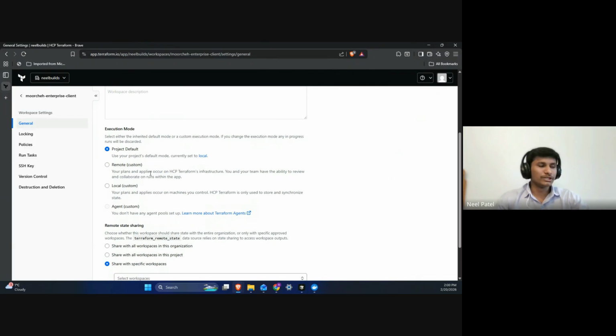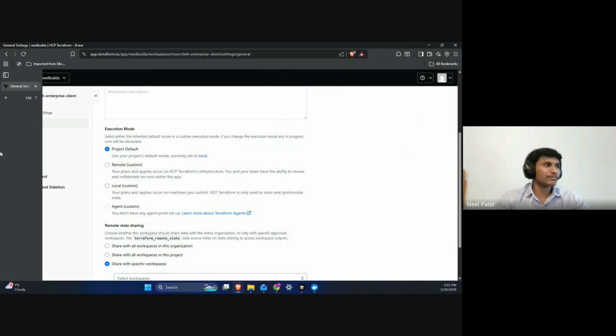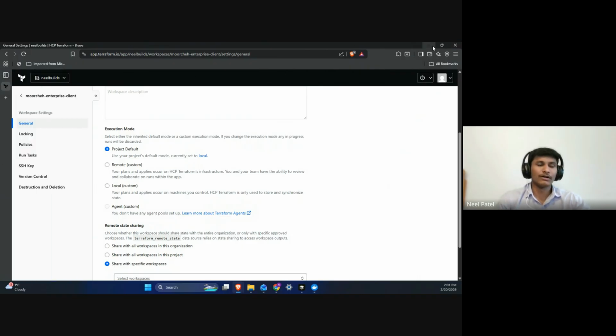But in Moorcheh, we prefer to encourage you to select this local custom. Right now, I have set it to the default because that's what I'm using as local custom, and it does the same thing. It does the deployment locally, but manages the state on Terraform Cloud.